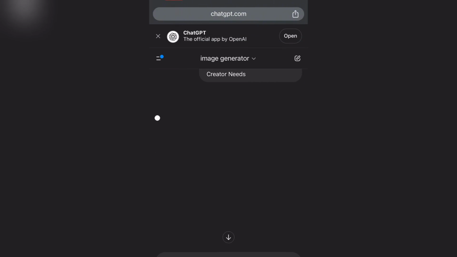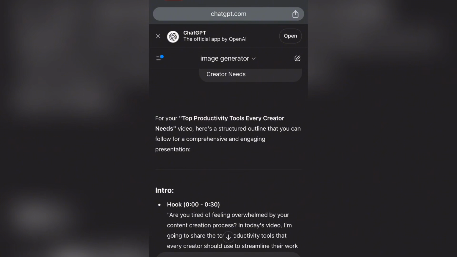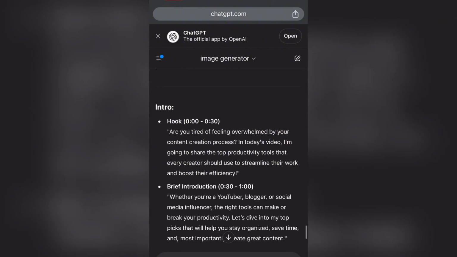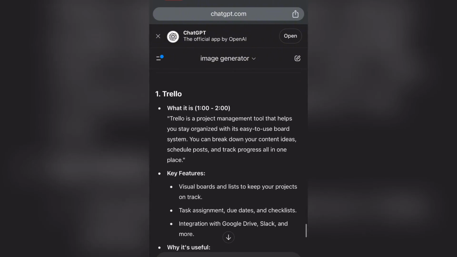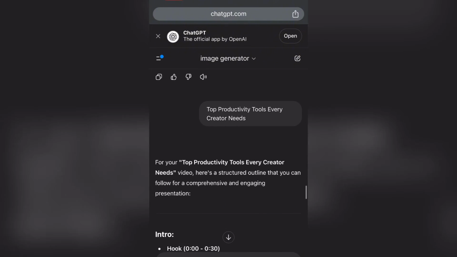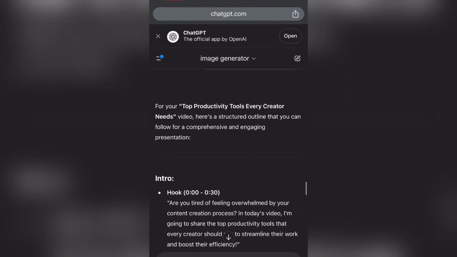And as you can see, it has just created a script on top productivity tools every creator needs. And as you can see, it has a hook. You see that? You have a hook, you have the intro. It gives you everything you need for your video.